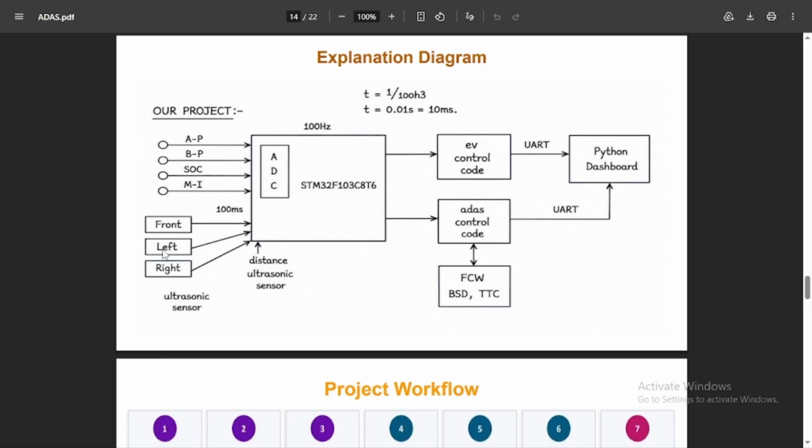These 3 are the ultrasonic sensors. One is at the front, one at the left, and one at the right side of the vehicle, to detect the distance between the vehicle and an object. Now here we are connecting the EV control code, and we are writing the EV control code and ADAS control code. The EV control code will calculate speed, distance, and so on.